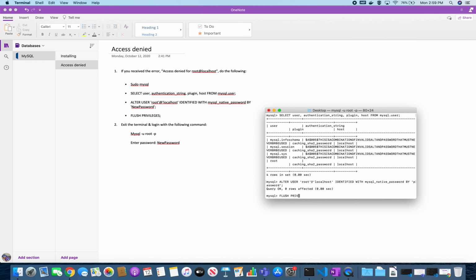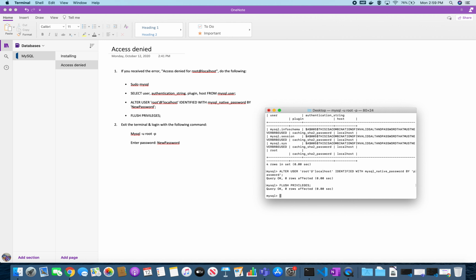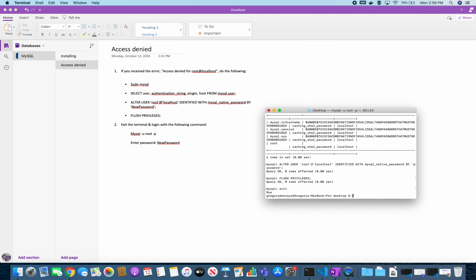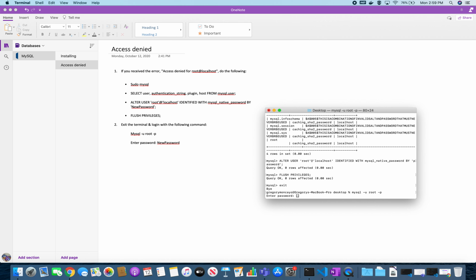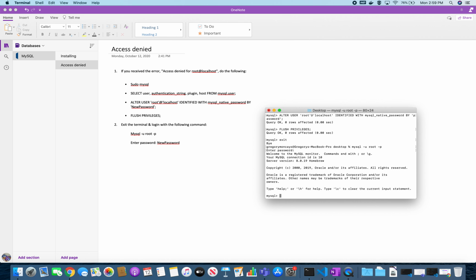You're going to want to then flush privileges. Once that's done, you're going to want to exit. Once you exit, you're going to want to try to log in, and then you can see you're in there successfully.